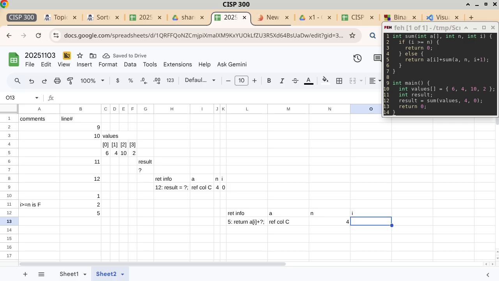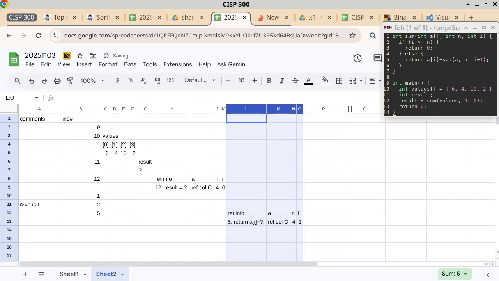When we look at I plus 1, the I in the I plus 1 is looking at the column that is labeled I that is already here with a value, which is column K. Column K has a value of 0, so 0 plus 1 is a 1. So that's how we set up the second invocation.